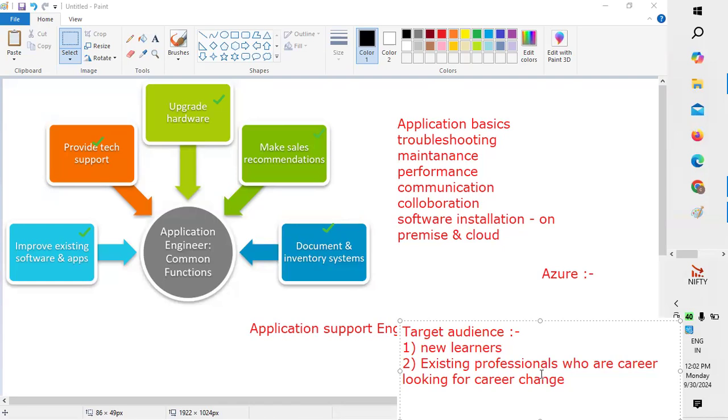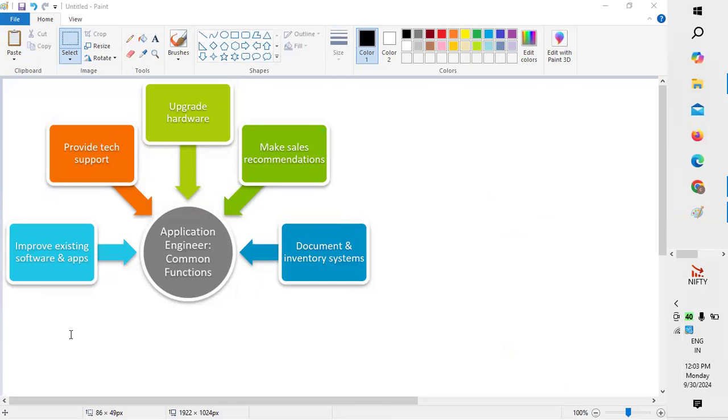And tomorrow I'm going to start with the basics of application. Application basics is what I'm starting from tomorrow onwards.